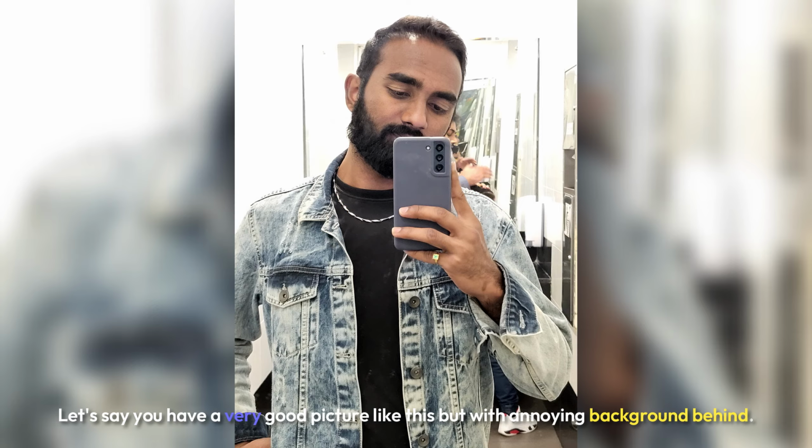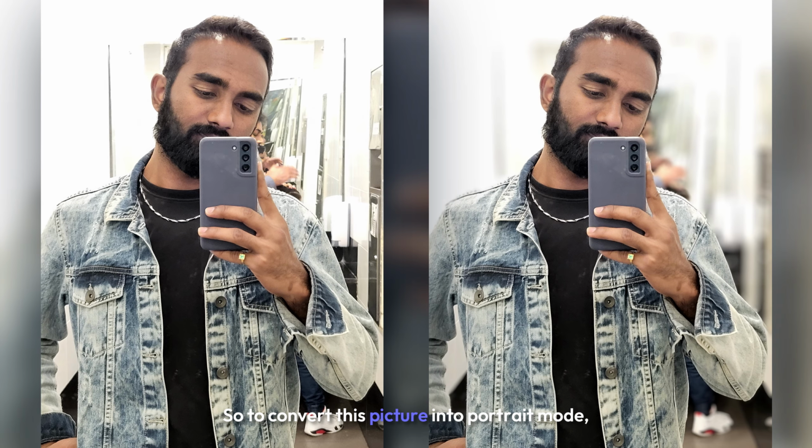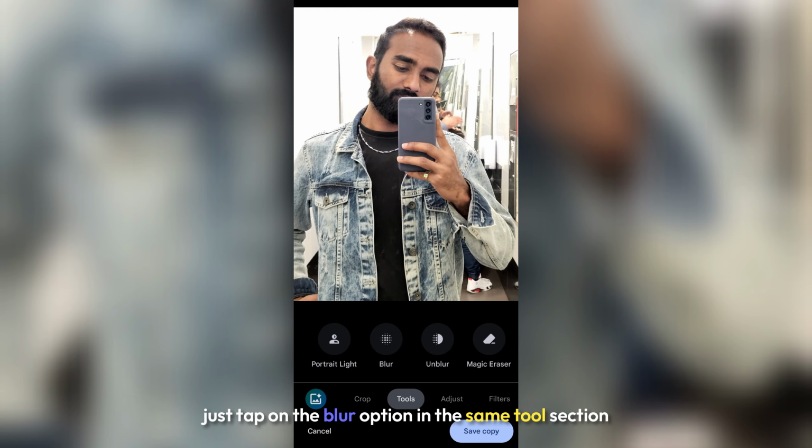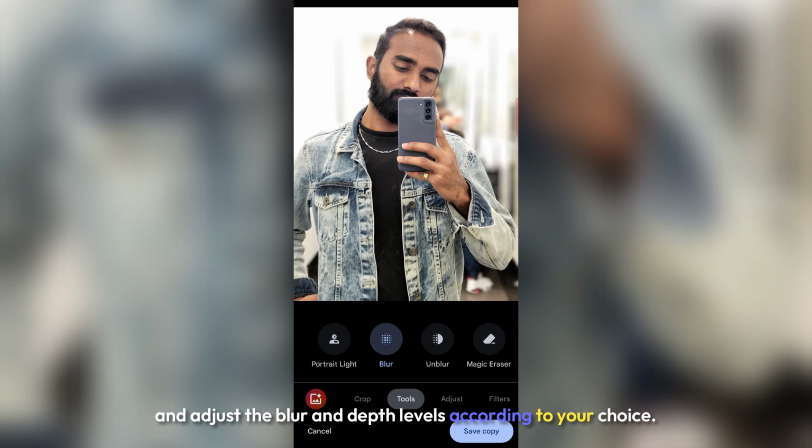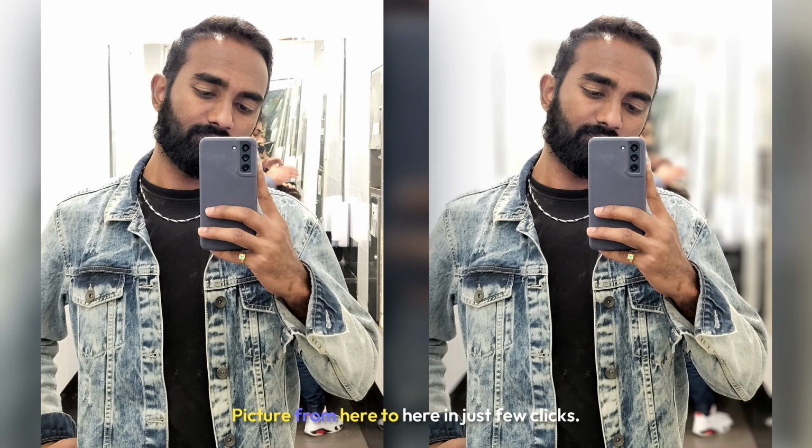Fourth one. Let's say you have a very good picture like this but with annoying background behind. So, to convert this picture into portrait mode, just tap on the blur option in the same tools section and adjust the blur and depth levels according to your choice. The picture from here to here in just few clicks.